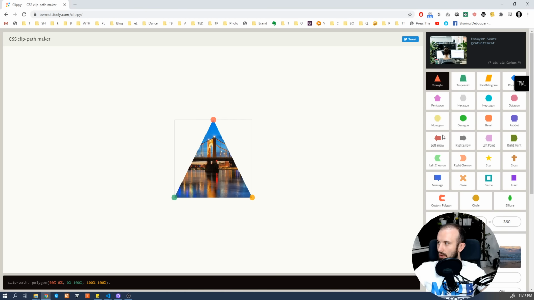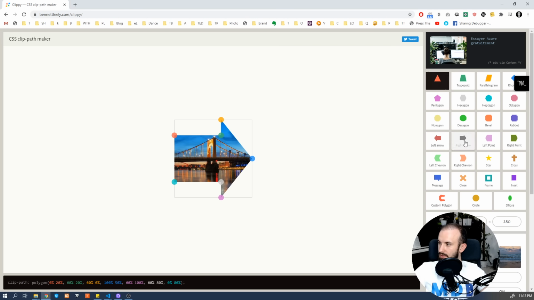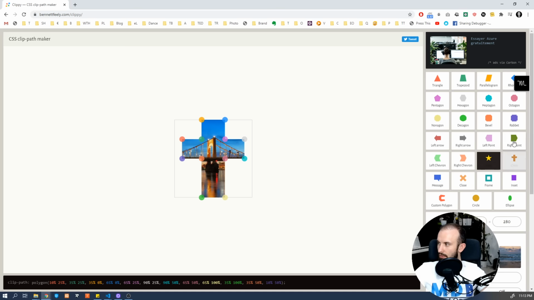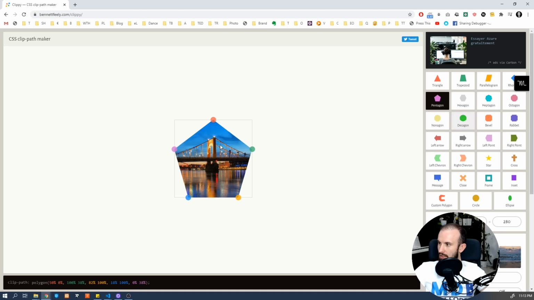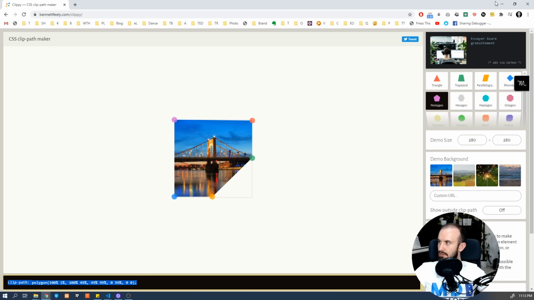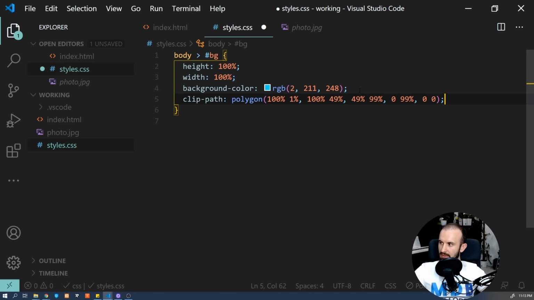You can use different shapes, like you can see here, right? So there are a lot of them available, and I'm gonna use, let's say, pentagon, and I'm gonna set it to something like this, and let's give it a little bit of curve over here, and this will generate a CSS for us. So I'm gonna copy this one and paste it into our CSS.